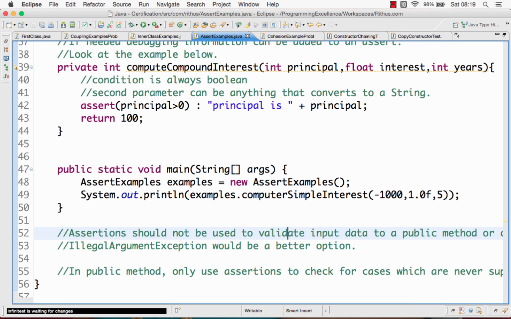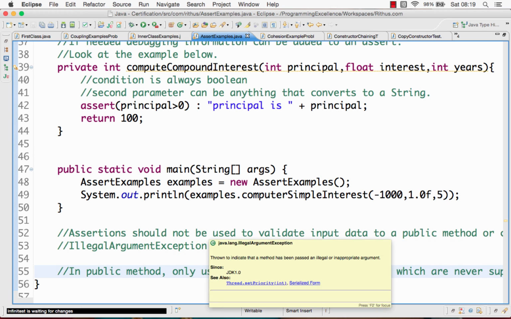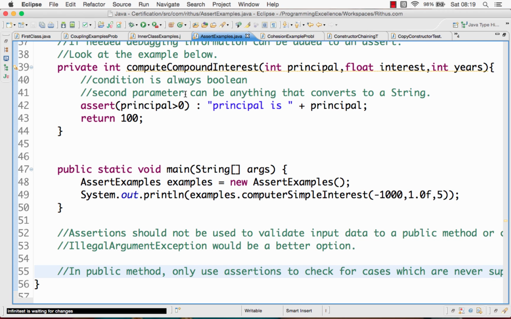The most important thing is assertion should not be used to validate input data to a public method. Assertion is not a way to validate user entered data. In those kind of situations, it's better to use an illegal argument, or you handle it and show it to the user. Asserts are more for private methods to make sure that a particular value is within the accepted range of that particular method.